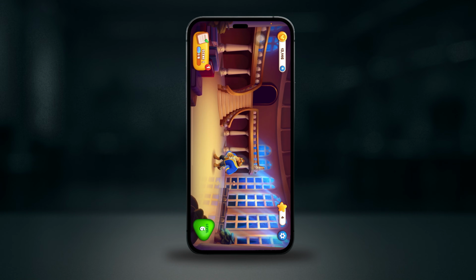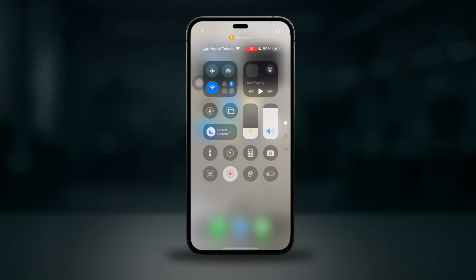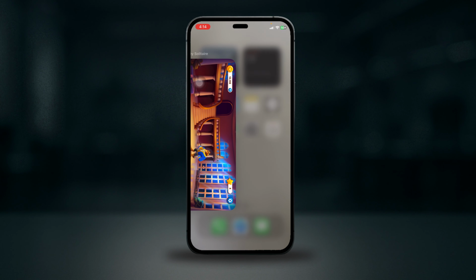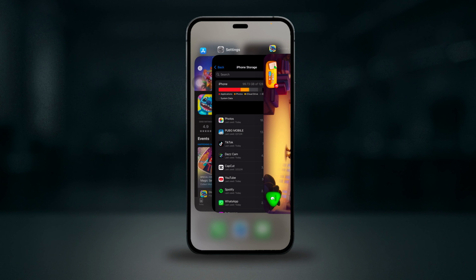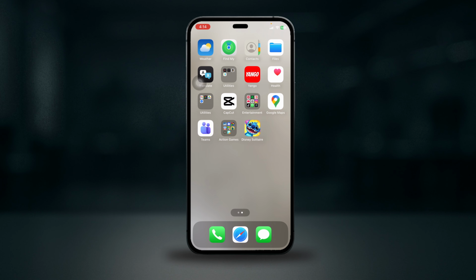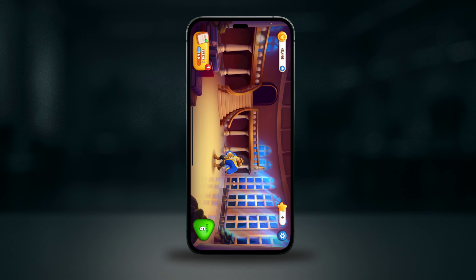as well. Then make sure your device is connected to a stable Wi-Fi or mobile network. Offline play may not save your progress. Then swipe up from the bottom of your screen, look for the Disney Solitaire app, swipe it away to close it completely, wait for a little while and open it again to refresh the game data.